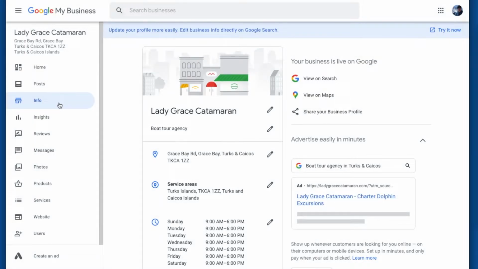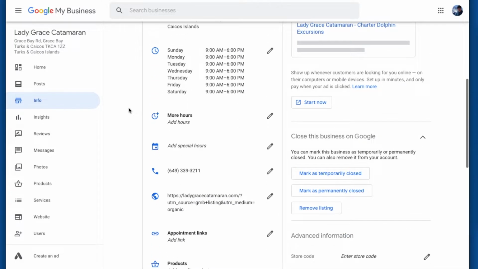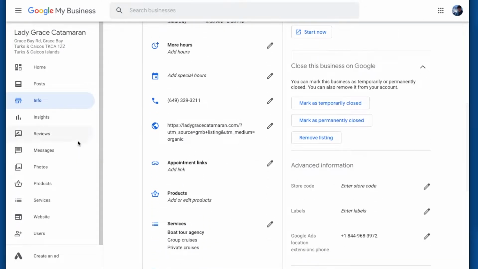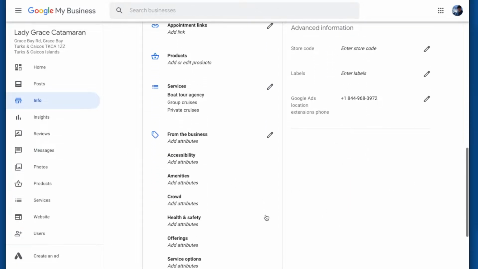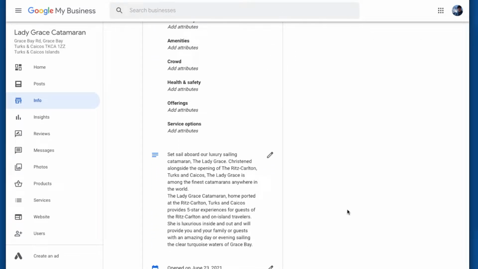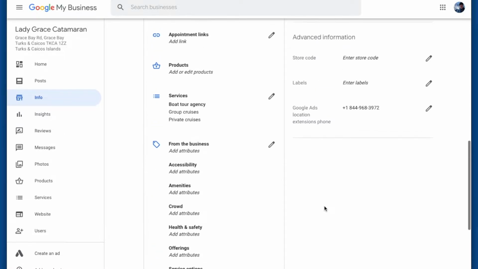The first one I'm going to start with is the Info tab. This is probably the most important aspect of the business data that's inside of Google My Business, and I highly recommend optimizing this as your business changes and evolves. Inside of here, you can edit everything from your name, what type of agency you are, what type of services you sell, address, service areas, location hours, website, phone number, Google Ad extension numbers, services, attributions about the business, and then a little description about yourself. I recommend making sure that all of these fields are filled out as much as you possibly can.